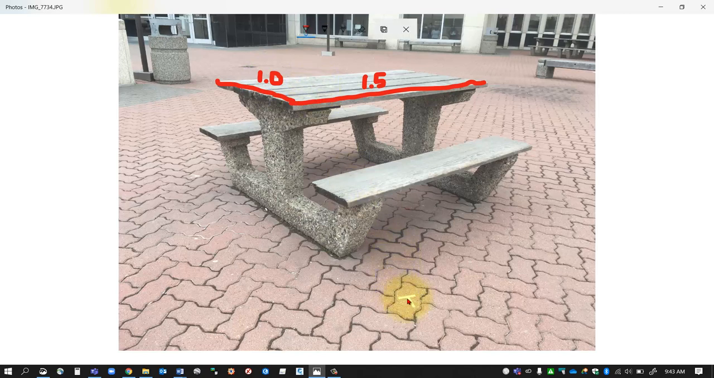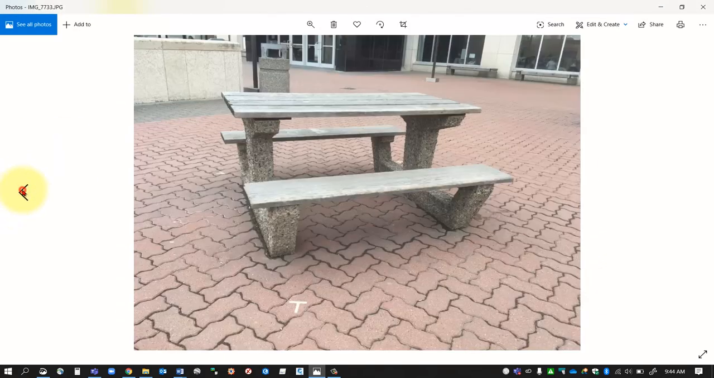Notice that I've also initiated some markers on the ground. You can also do that as well. If you don't have any really easily distinguishable features on your object, maybe it's just a big rock or something like that, you can place some markers on the ground and measure the distance between them that way as well. Okay, but you're going to need a couple of distances.